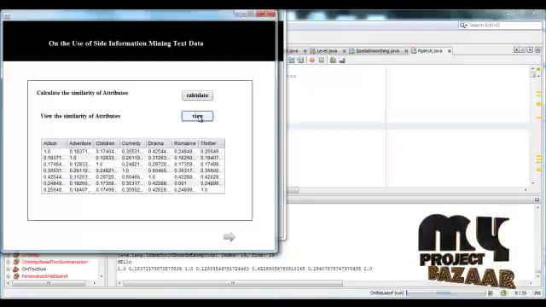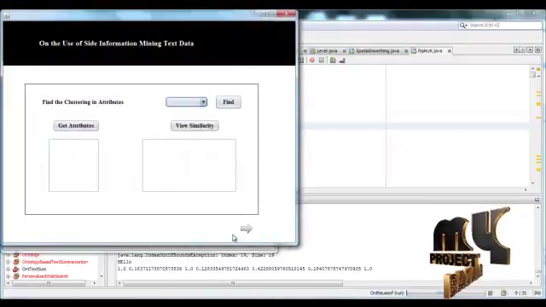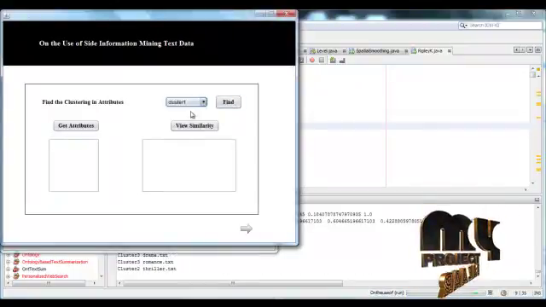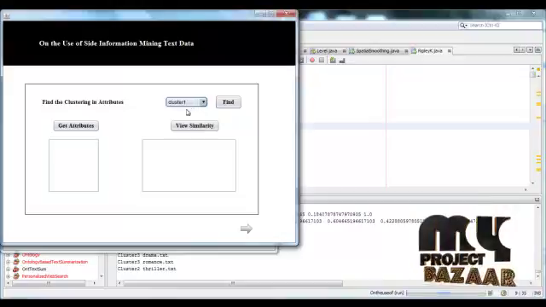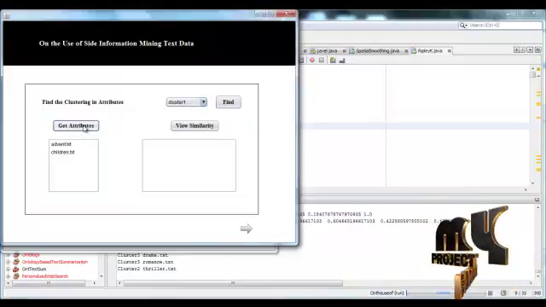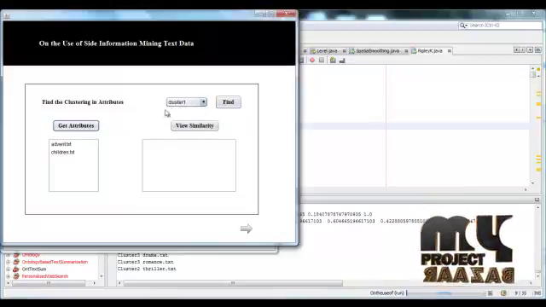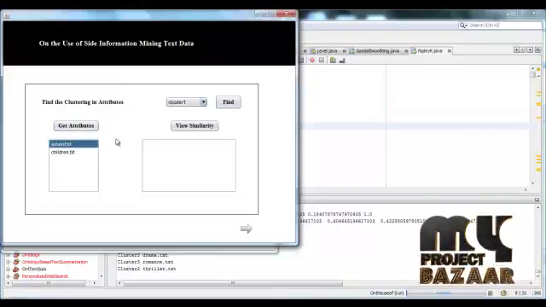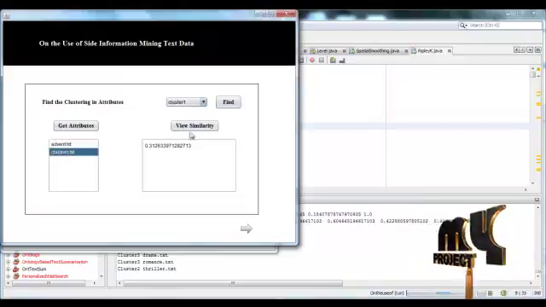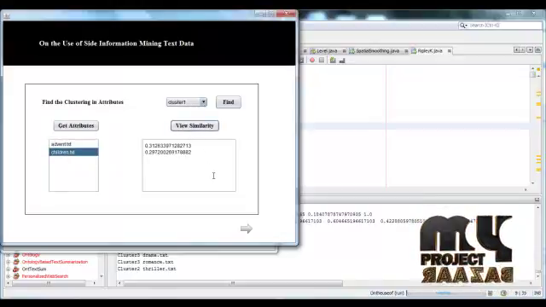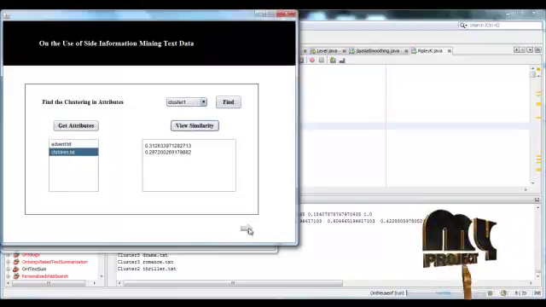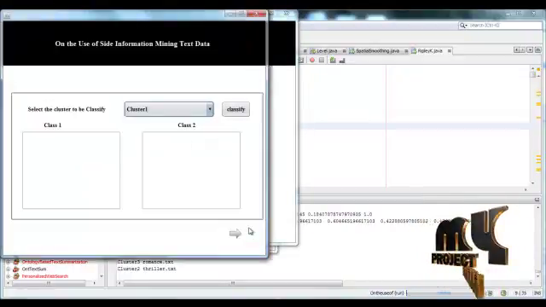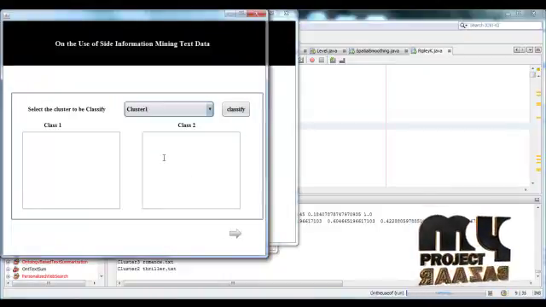After calculating the similarity of attributes, we have to cluster the attributes. In cluster 1, the attributes adventure and children are grouped. This is the similarity value of the attributes. After clustering is performed, the classification is performed.